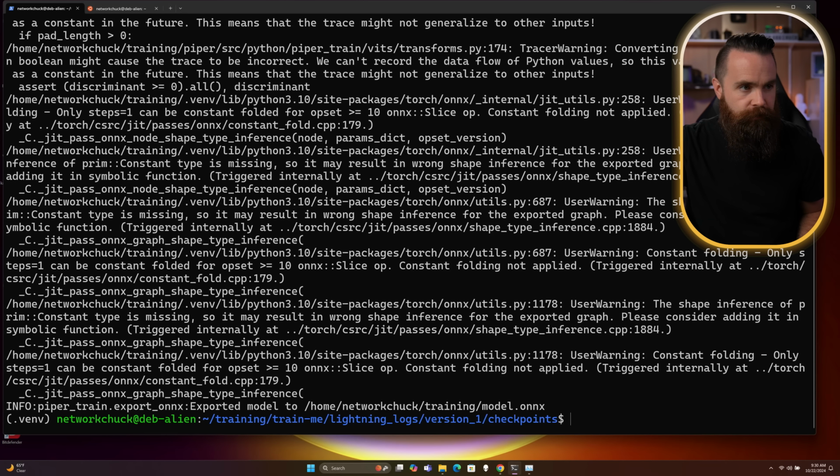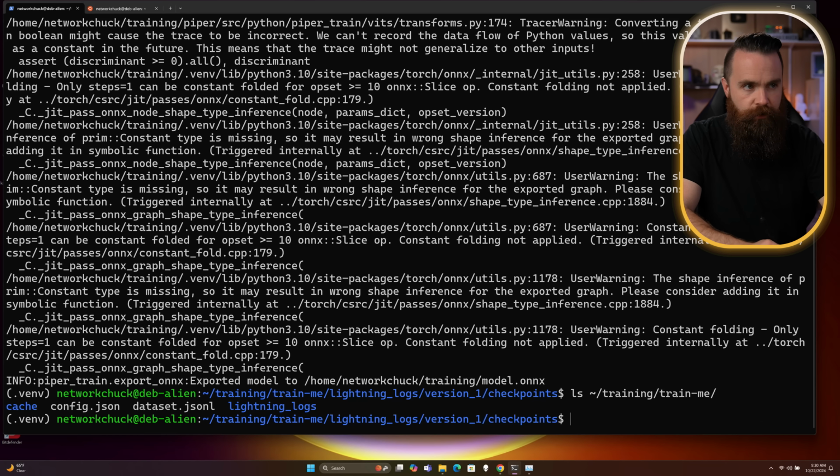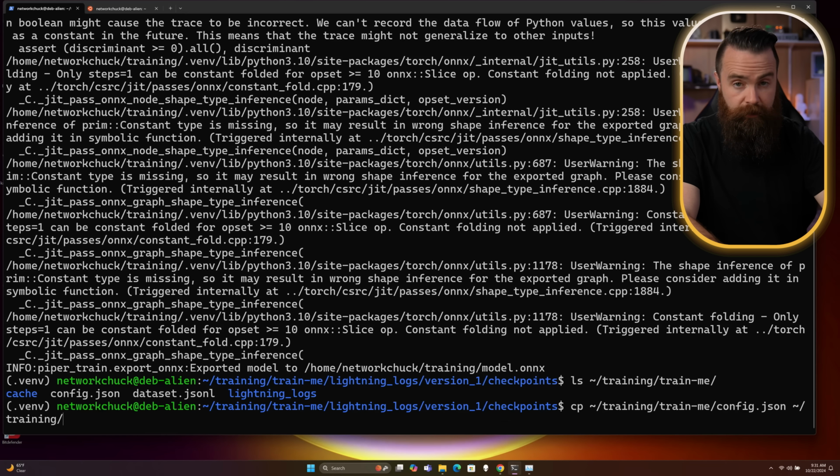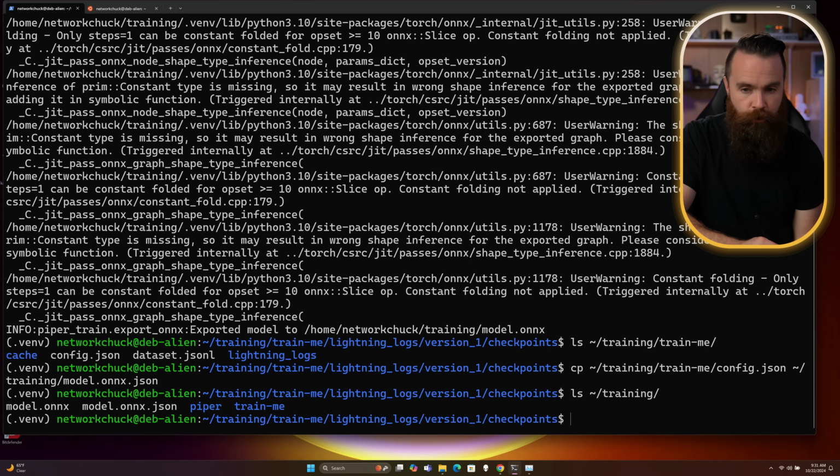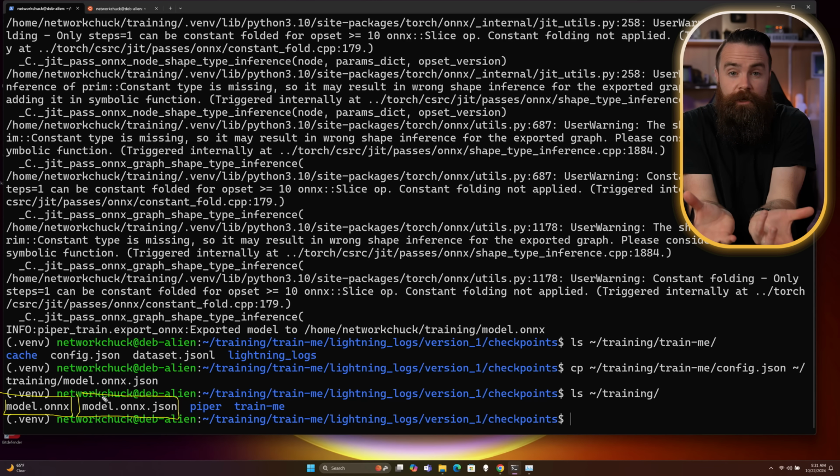Now, one more thing we have to do. In our training folder, the train me, we're gonna ls that directory. There's a file called config.json. We're gonna need that one too. So we're gonna copy that to that same directory where we exported our model file. So we'll copy config.json and we're gonna copy it to a file name model.onyx.json. Done. So now if I ls my training directory, I should have everything I need for my model. These 2 files, model.onyx and model.onyx.json. Those are all we need to produce voice from our trained model.